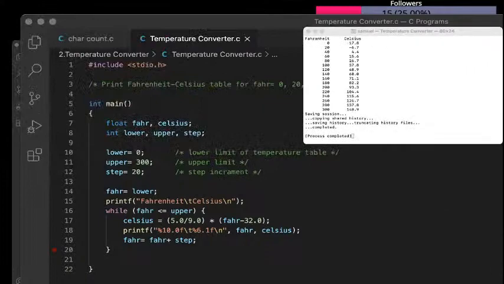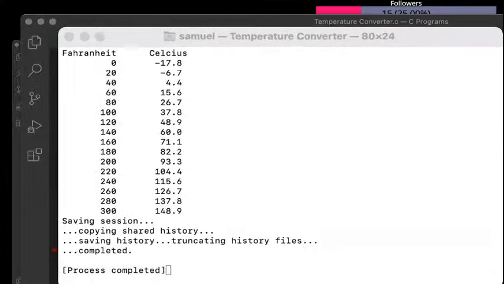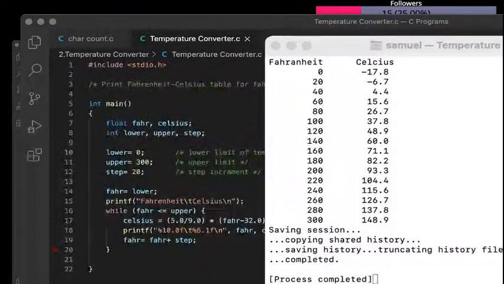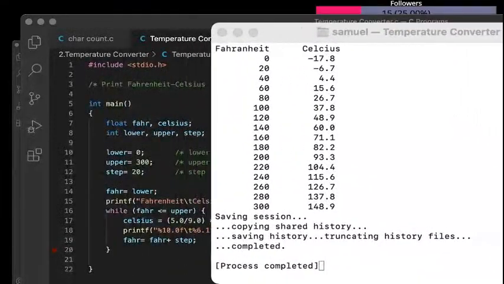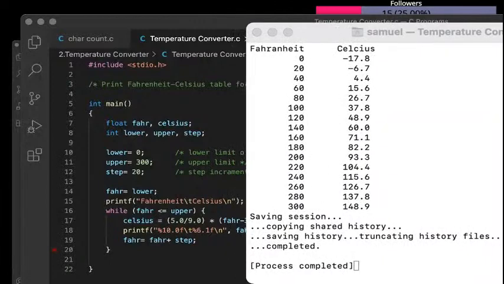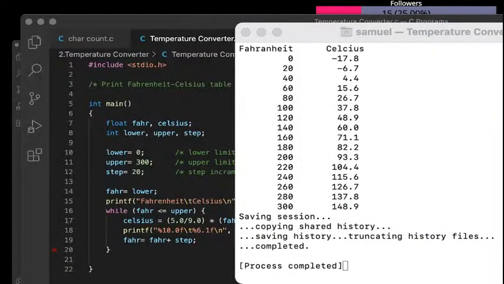Okay. This is what the temperature converter looks like. Now, we got this the first time. It wasn't too much of a headache.